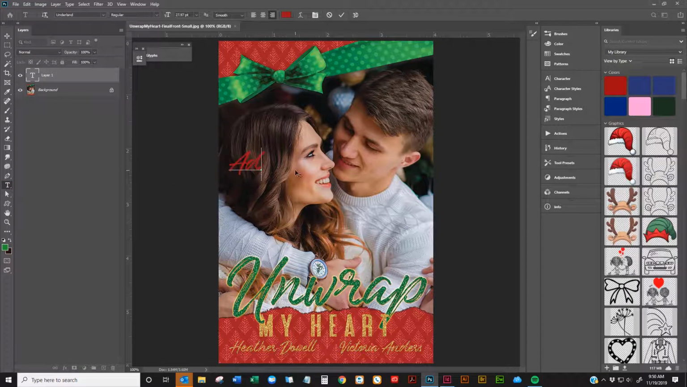All right, advanced reader copy. And I'm just going to add this watermark here. We're just going to space it down.